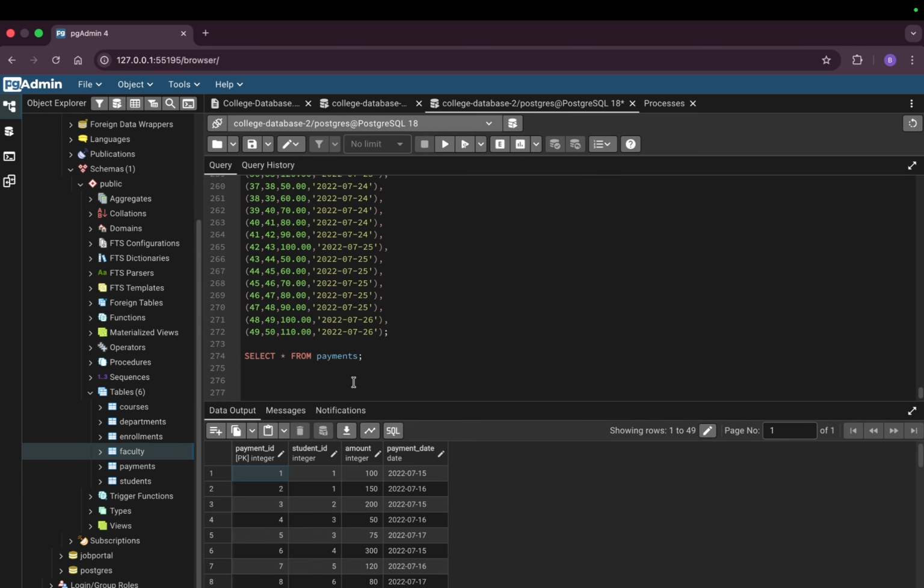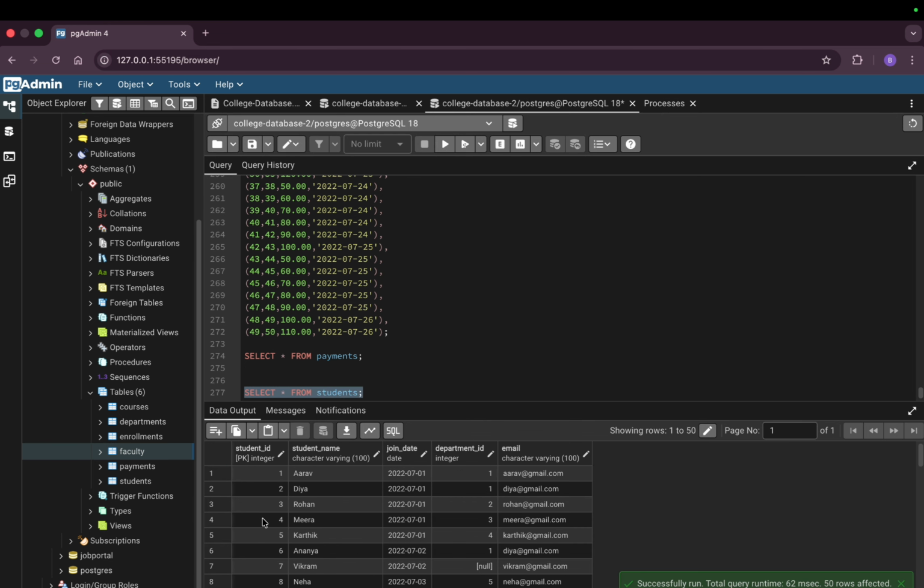Till now, we have seen how to insert data into the table. We have also seen how to select data from the table. Now let's see how to update the data that's already present in the table. First let's see the data that's present in, say, the students table. We have this data, right?